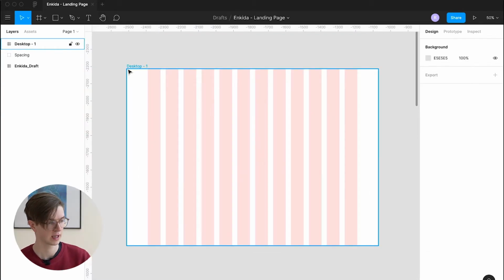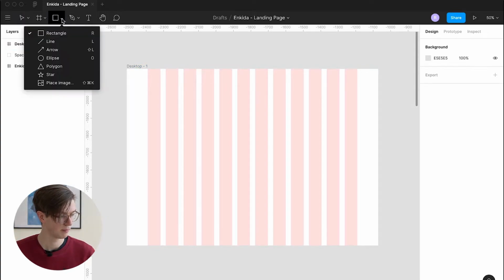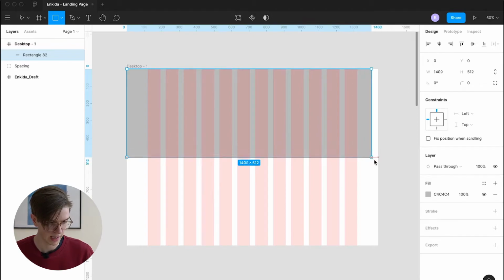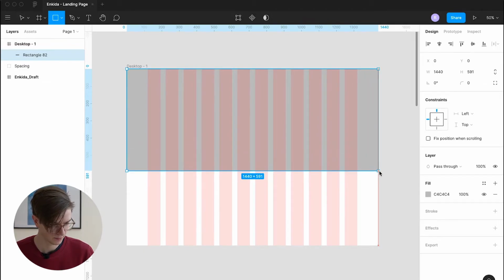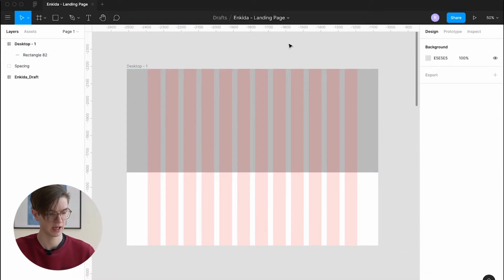Okay, so to create a header section, the first thing we would like to do is we select the rectangle tool by clicking here or using the shortcut R, and then we just drag and drop a mask here. I will use a size of around 600 pixels for now, and this will be our mask for the header image.